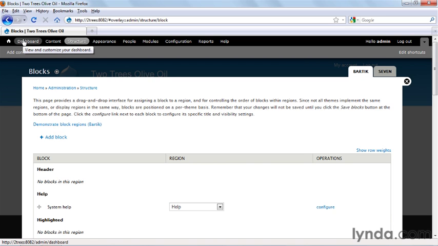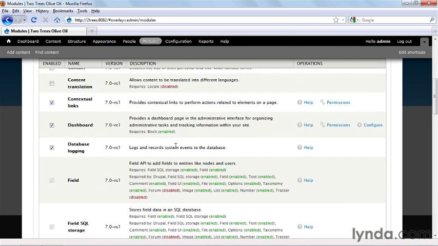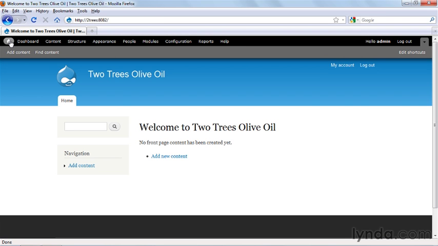Finally, if you don't like the dashboard at all, you can turn it off the same way you could with the toolbar or the shortcut bar. Just go up to Modules, scroll down to Dashboard, uncheck the box, scroll to the bottom, and click Save Configuration. I like it, so I'll leave it and just go back to my home page.